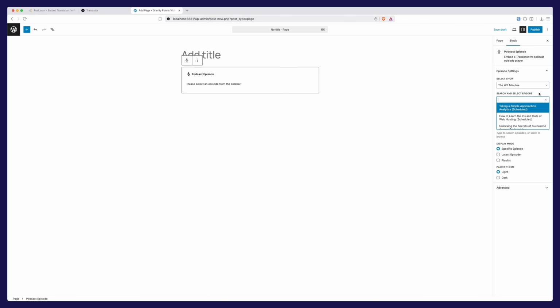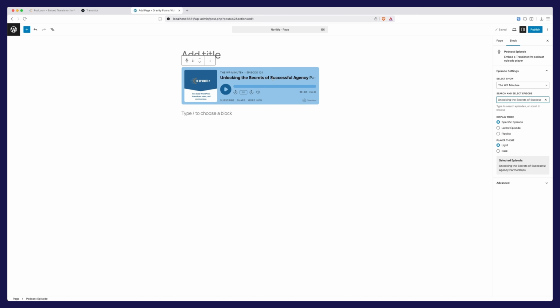I found this to be something that was really important in the workflow when we're launching episodes here, because oftentimes we'll schedule ahead of time, set up the blog posts ahead of time, and this plugin actually solves that problem really well. So you can select which episode you want to display. It'll display the player right here in your editor, and it's going to conform to all of the custom player colors that you've selected inside of your Transistor account.